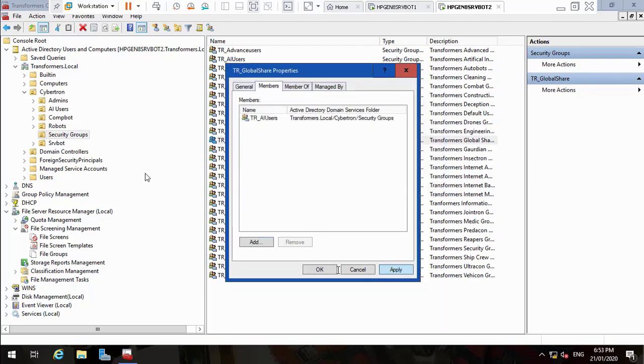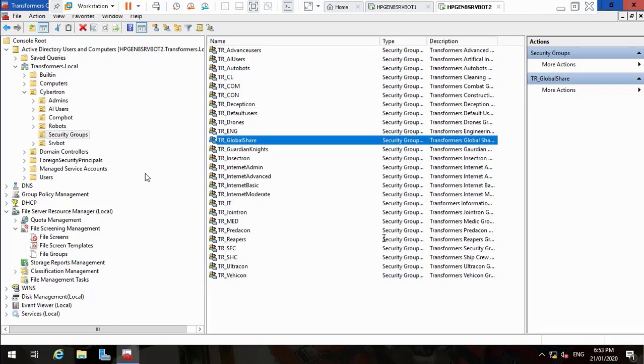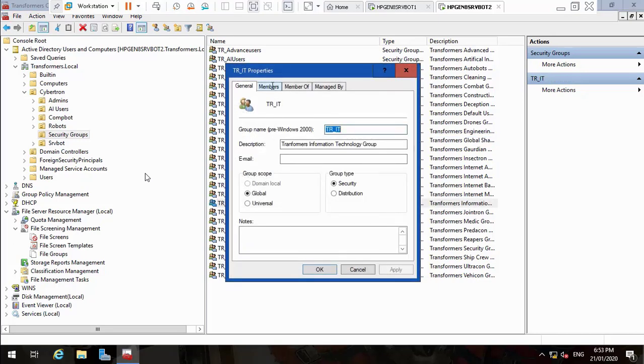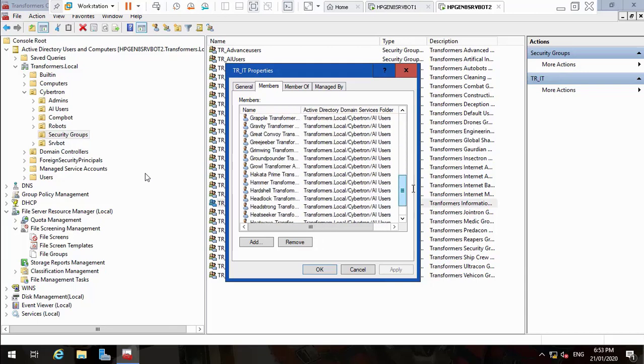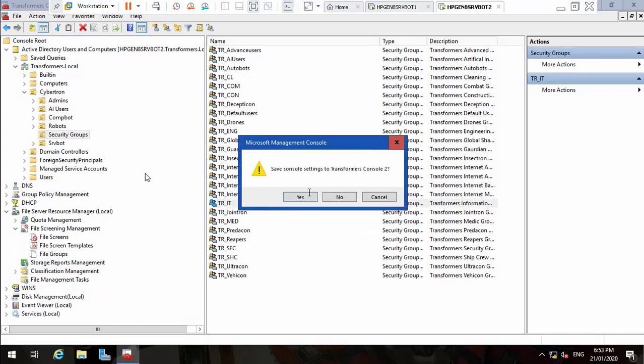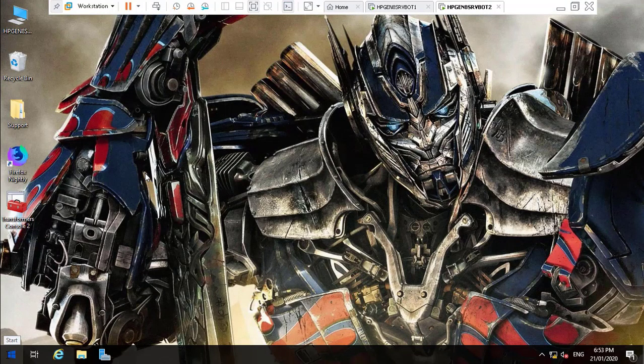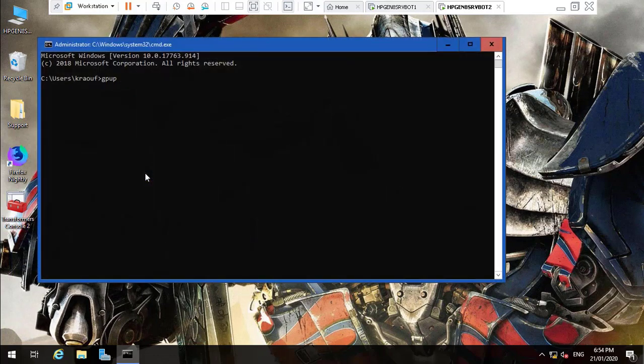But there is also a mistake. I didn't add my user to the tr_AI_users group, so I still will not see the share. I didn't recognize it until I checked the group itself. As I see here, I have my name in the TR IT group, so that share appears. So now I'll open Run, then the command prompt, and type gpupdate /force to update the group policy.